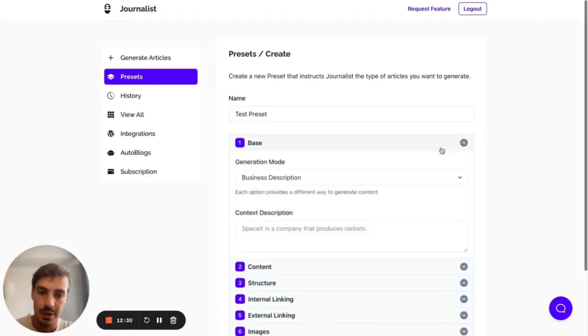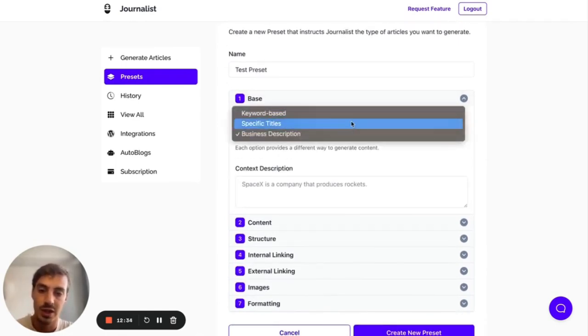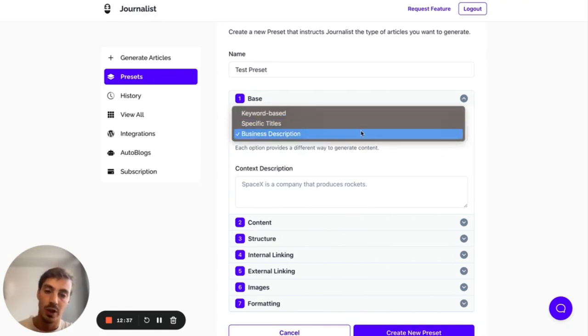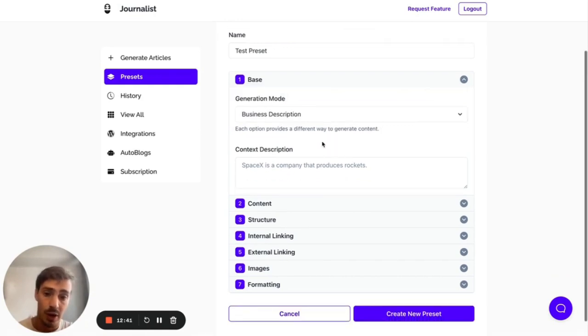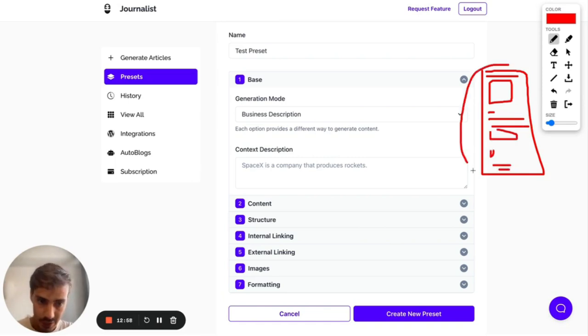So first tab here gives us the generation mode. As of today, we have 3 generation modes. So there are 3 ways in which you can leverage journalists to generate content for you. The business description is where you give it a description, right? And based on that description, all the content of the article, from the title, the featured image, the table of contents, the H2s, the H3s, the paragraphs, the in-article images, the internal links, external links, all the article content is going to be generated based on the context description you write here.